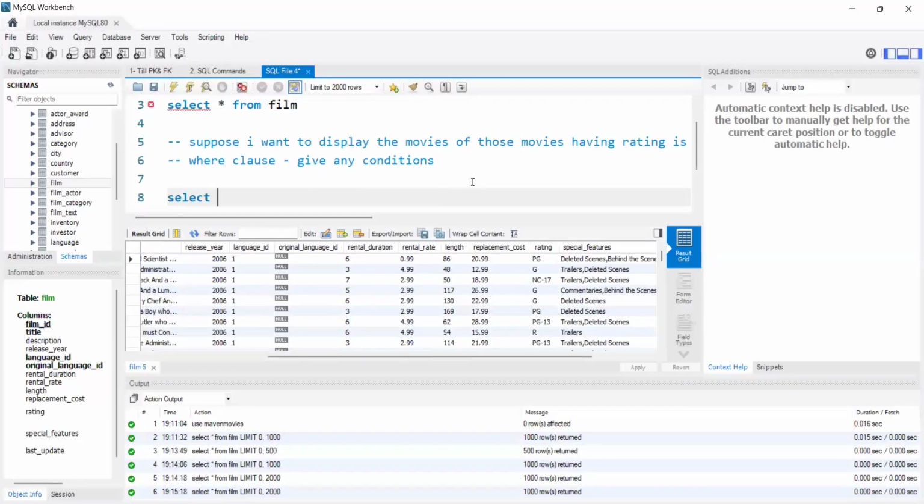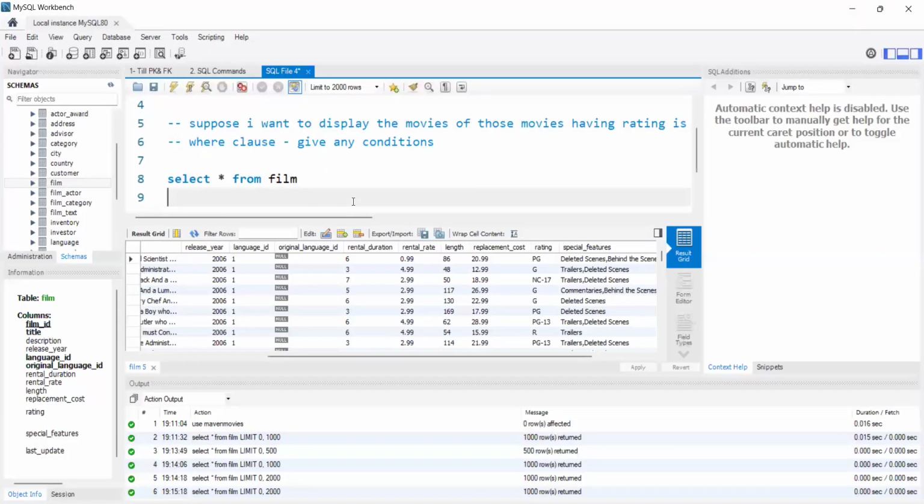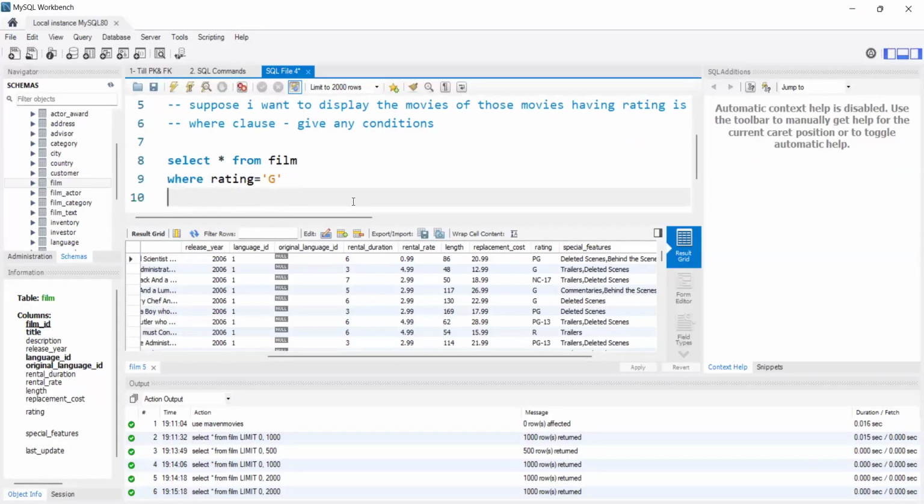I can simply write it as: I want to display the data, so I will write select star from film. The table name is film, right? Then I want the movies data only where the rating is G. So I can write select star from film where rating is equal to G. Whenever we are mentioning any character data, we need to give it inside quotes. Like this I will write. Now let me just execute this.